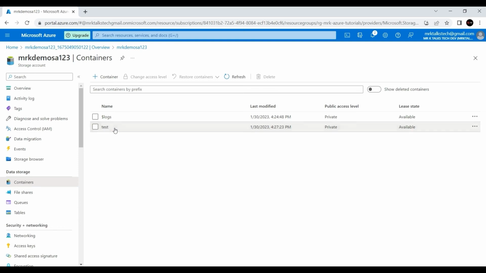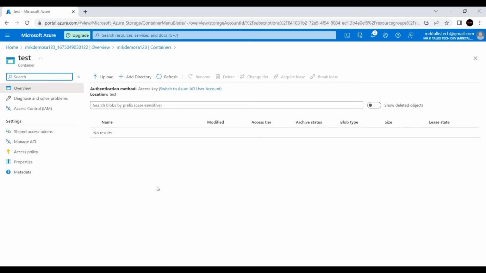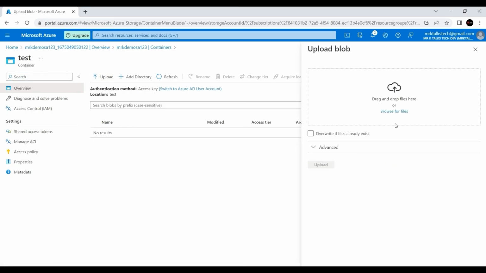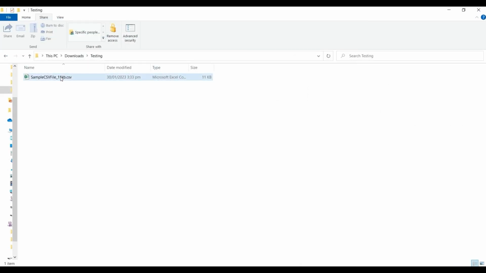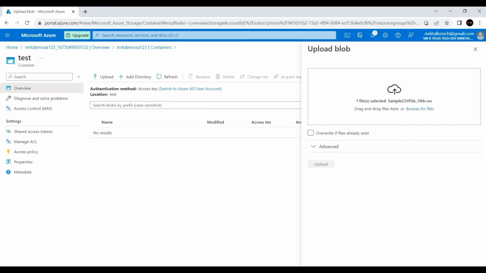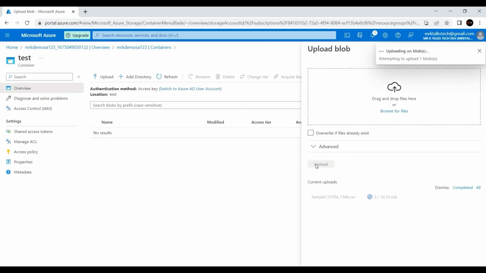If I go inside test, we are in the test container now. You can create any kind of blob inside this container. You can create a video file, a text file, an audio file, and pretty much any kind of file inside this container. What I'm going to do is upload a CSV file as a blob. There is an option called upload over here. If I click on that upload, there is an option to drag files over here. I'm going to drag and drop a sample CSV file over here. The file has been selected. If I click on upload, cool. We have uploaded the file now.